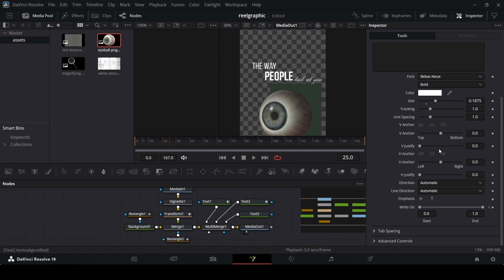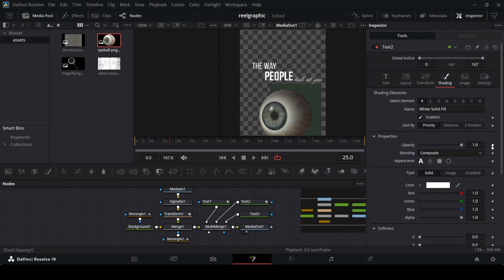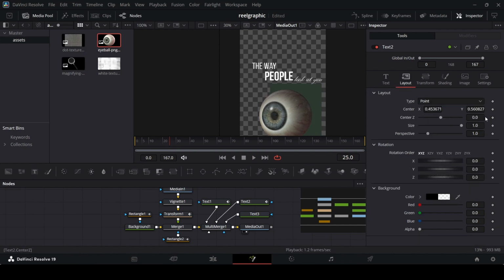Then maybe at 25, let's go right here at shading, create a keyframe at opacity, and then right here at 15, let's change this to 0. And then also do some animation for this. So create a keyframe at center at 25 frames, and then right here at 15, let's move the Y a little bit down. So this is how it will look.